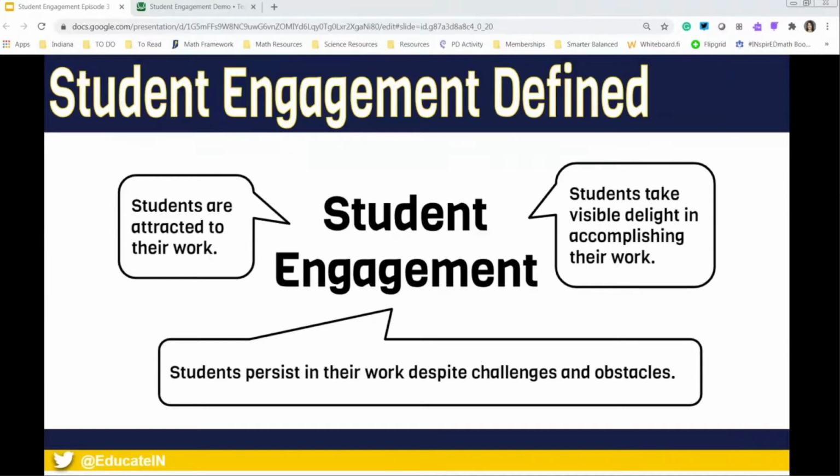So the work of Phil Schlechty, he loosely defines student engagement by these three characteristics.